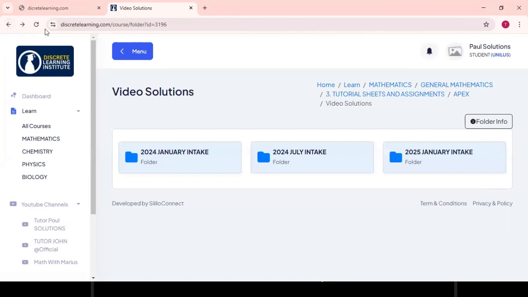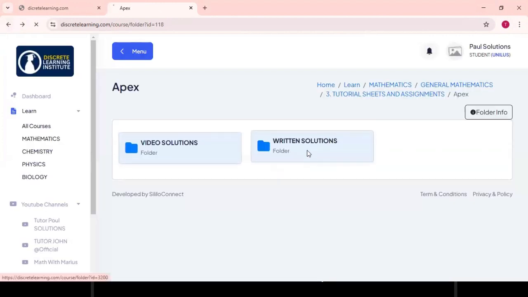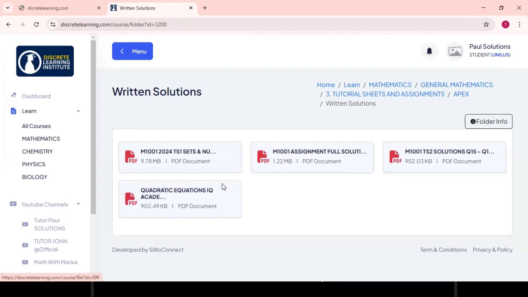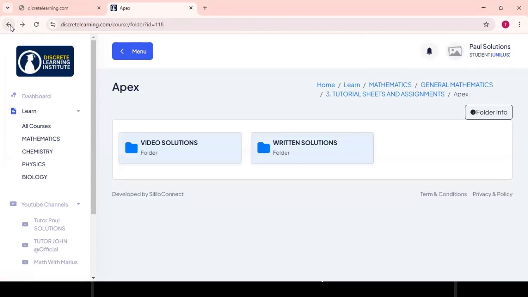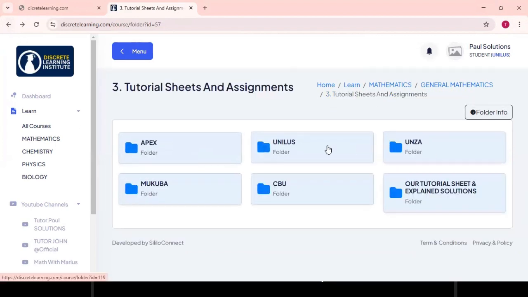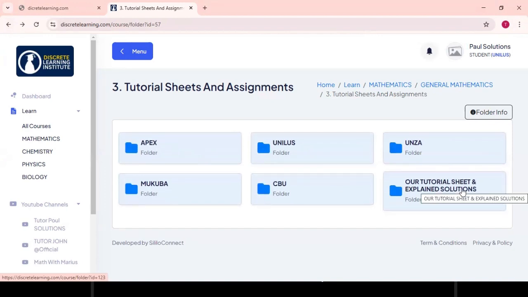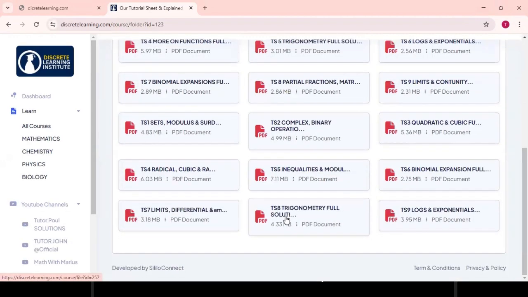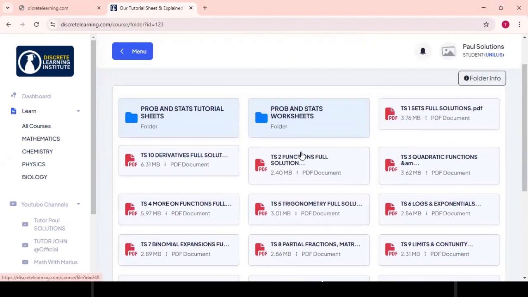And then what else? You can also check out the written solutions here. You're going to find some of the written solutions that we upload there. If you do not see your university here, you can go in this folder where we wrote our tutorial sheet and explained solutions. You open this folder, you're going to find a lot of tutorial sheets based on all the math topics that you can have. So these tutorial sheets here have solutions.